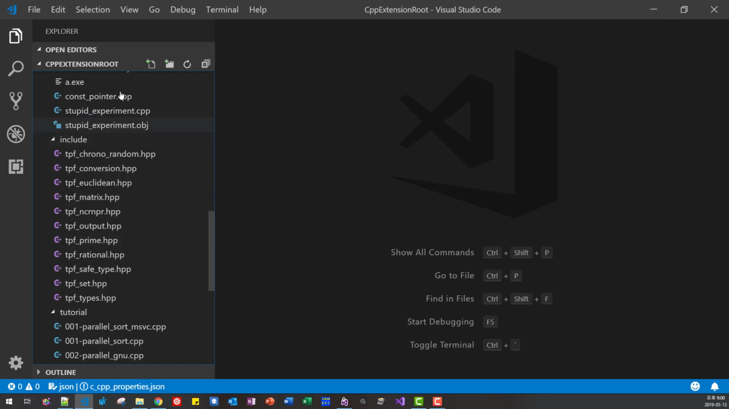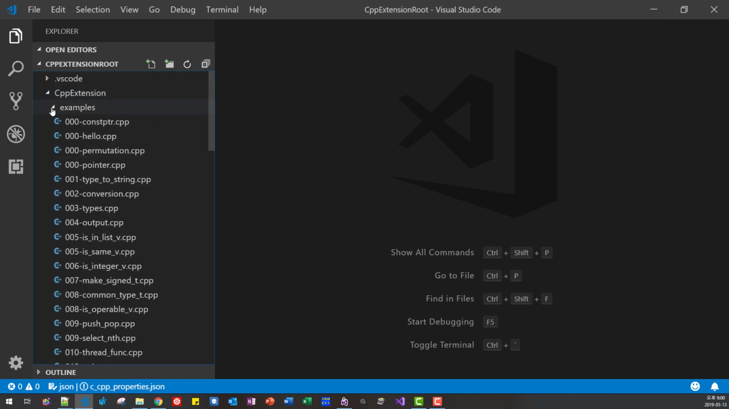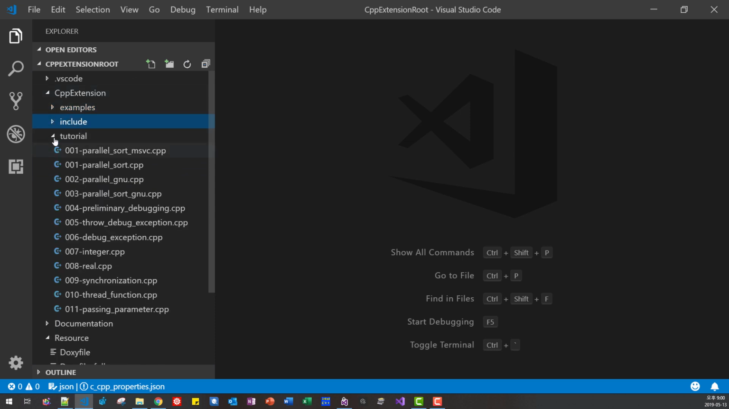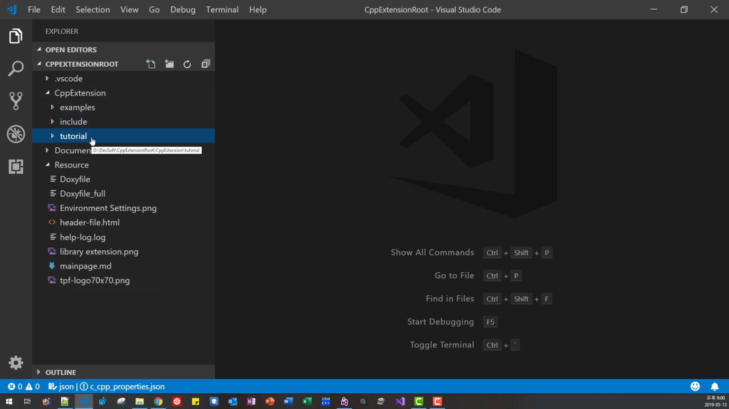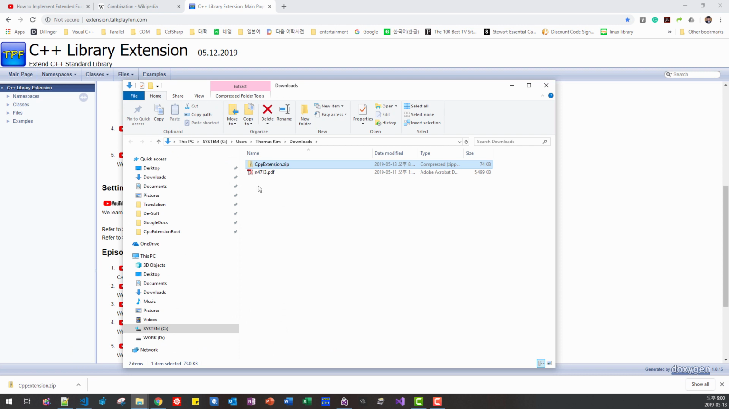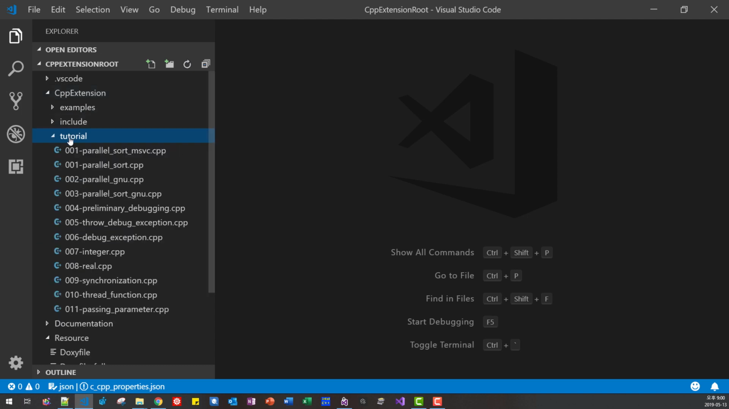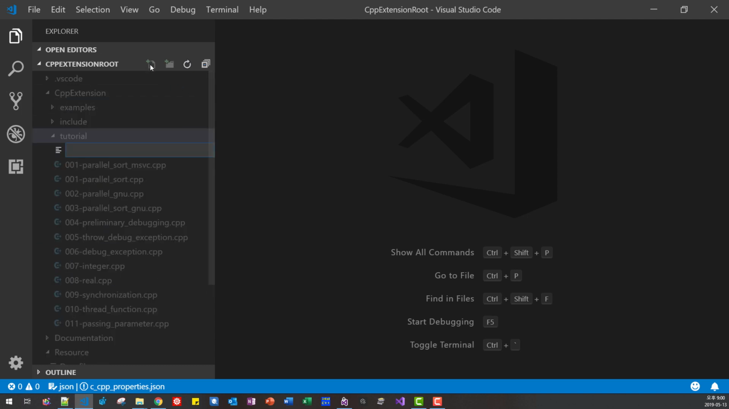Start Visual Studio Code, then select the CPP extension folder, then select the tutorial folder. If you unzip this file, then you can find the CPP extension folder. In the CPP extension folder, click the subfolder tutorial, then click this file, 012 cross thread recursion CPP.